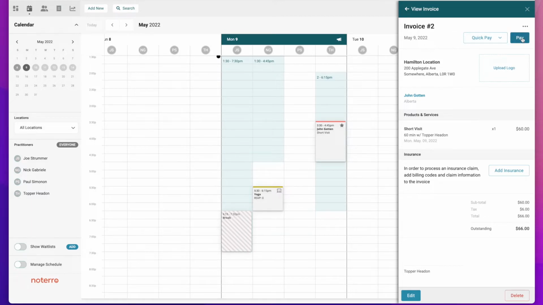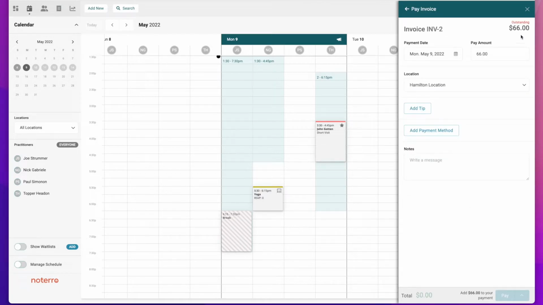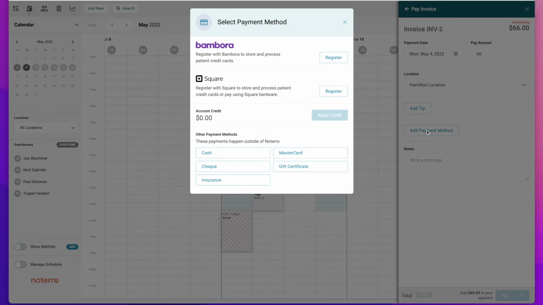If I want to step through the payment process instead of a quick pay, I can click on pay, and maybe they're only going to be paying partially. So this is an outstanding amount of $66, and maybe they're only going to pay me $60. There's no tip, and then I just add a payment method.